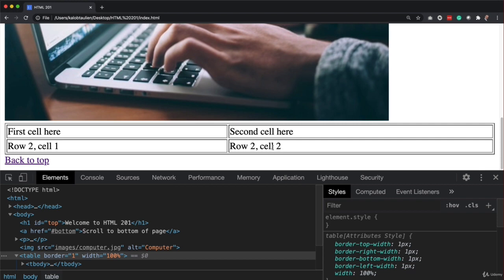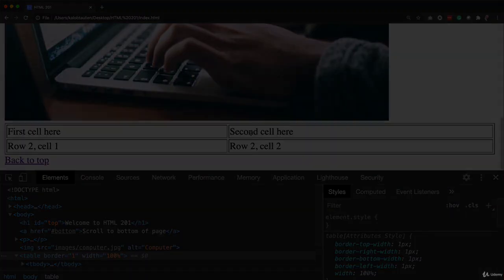Now, what I would like you to do is give this a shot. I want you to create a 2x2 table. Create 4 cells, so you have 2 rows, 2 columns, and 4 cells in total. Go ahead and give that a shot. Once you're ready, let's head on over to that next lesson where we dive a little bit more into tables.